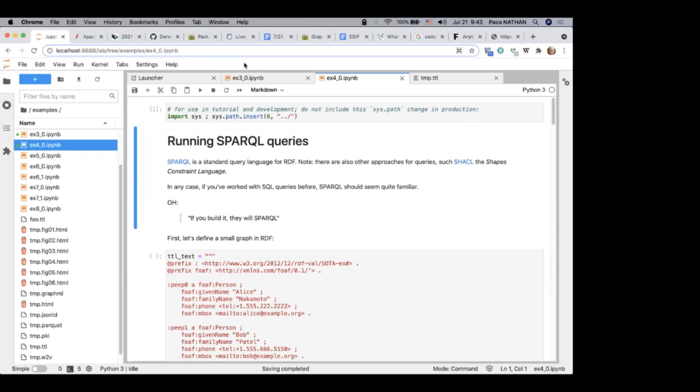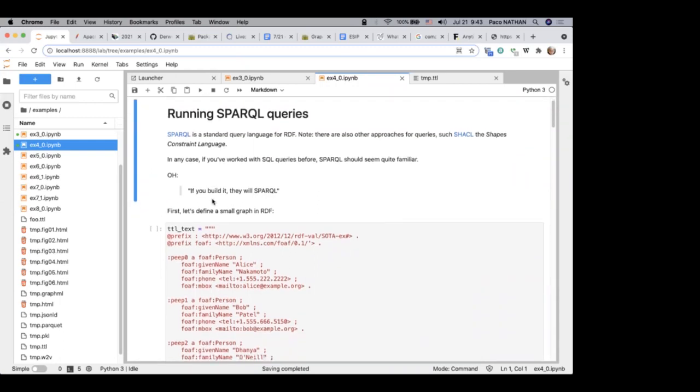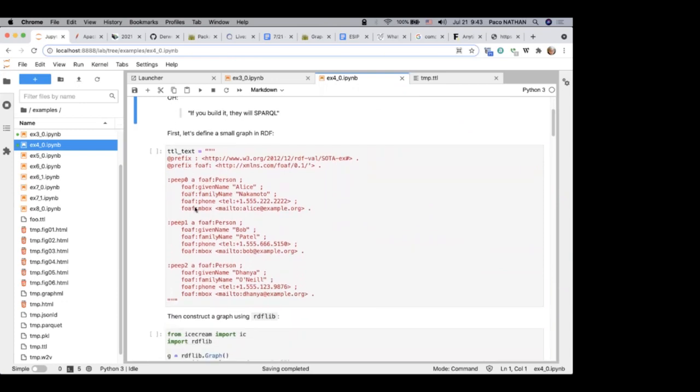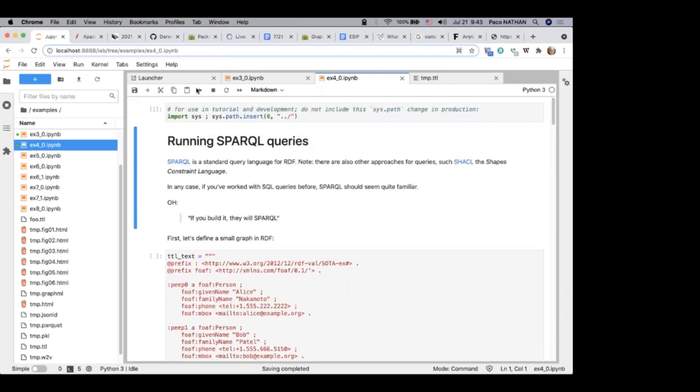I am looking forward to a day of definitely SPARQL Star, graph GQL, and sort of standards to harmonize these, but that day is not here yet. So let's work with SPARQL.